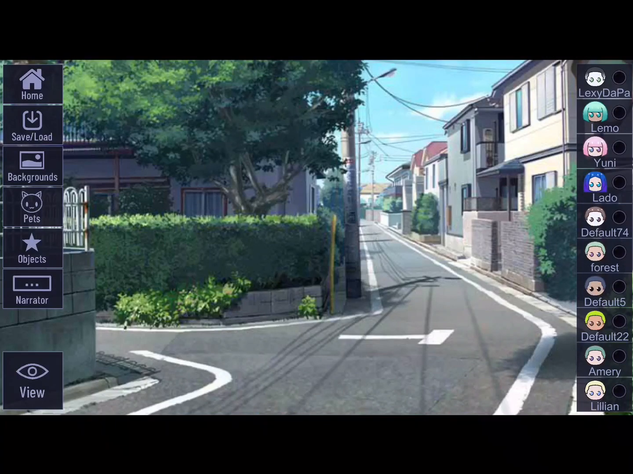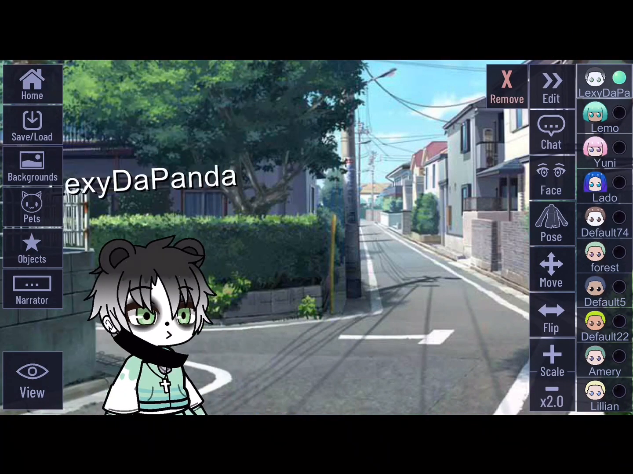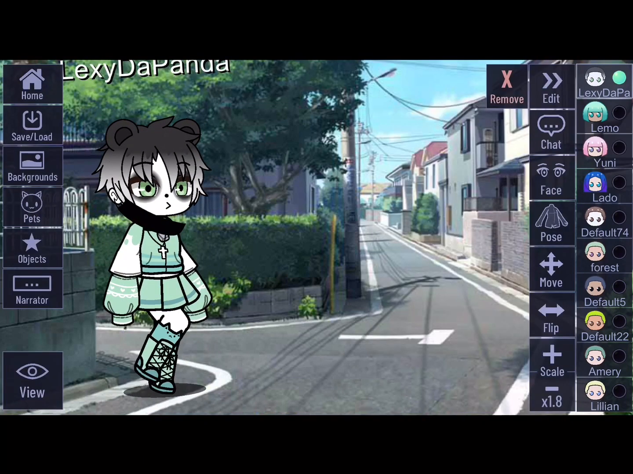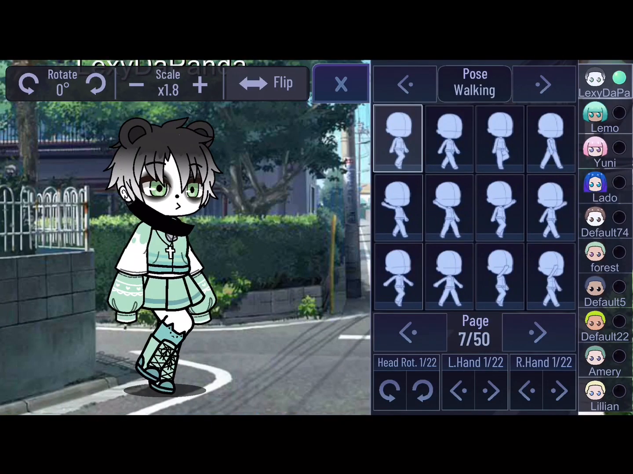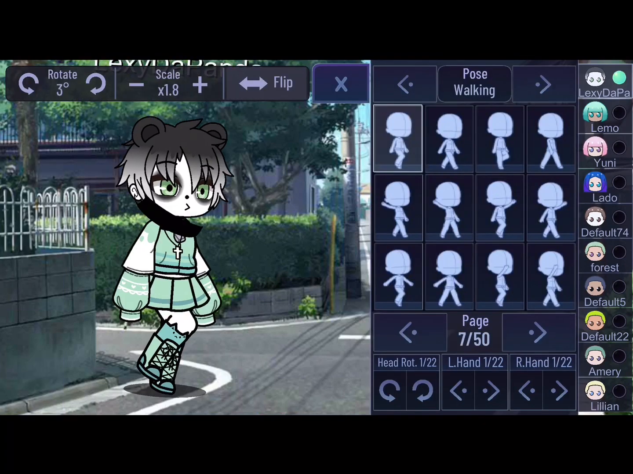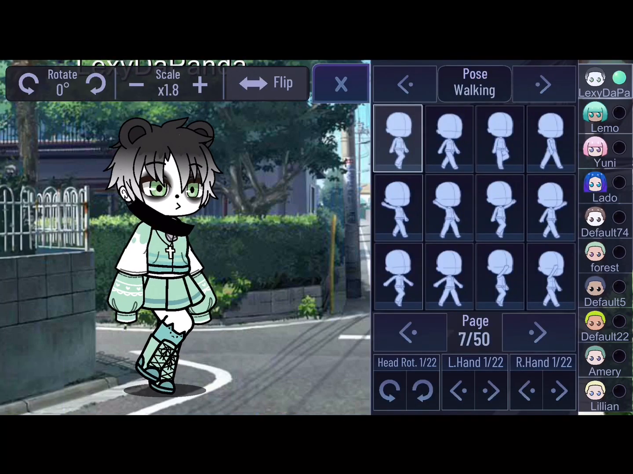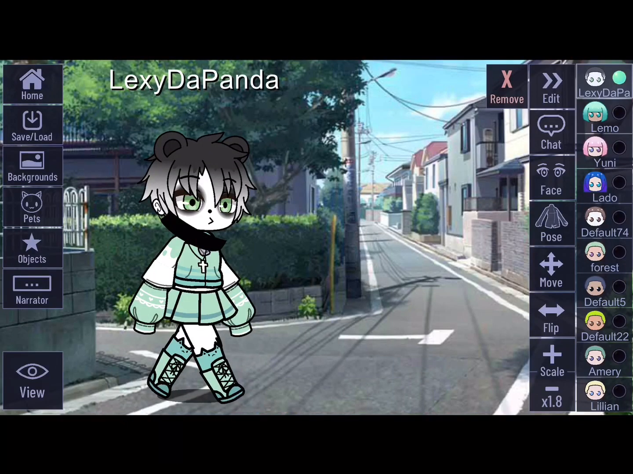Guys, I'm going to be doing a tutorial on how to make Gacha Life. So first, you're going to take your screenshots, as I struggle to take a screenshot. So take a minute for these screenshots, because I don't know how to make anything go faster yet. So this might be a second.